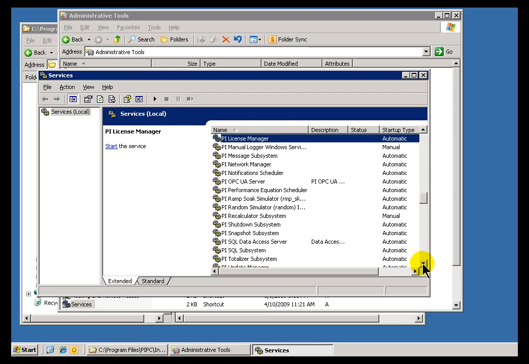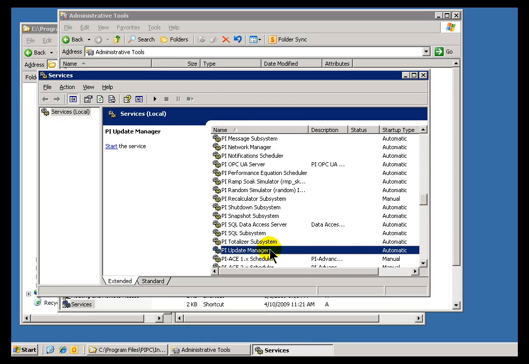This update manager is what facilitates real-time updates to clients. It's one of the tricks of the trade for making sure we can support hundreds of clients at a time, dozens or hundreds of copies of ProcessBook or DataLink that are all updating in real time. So it's called the update manager. We'll look at some of these things briefly as we move through the class.